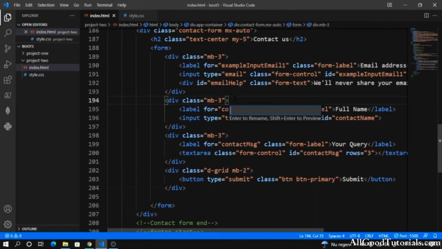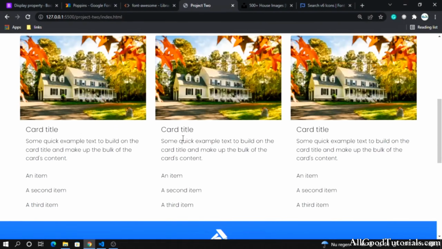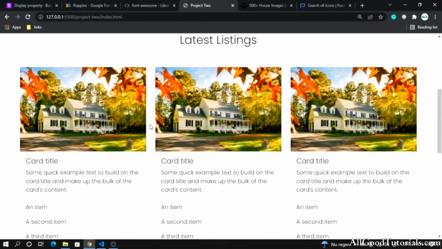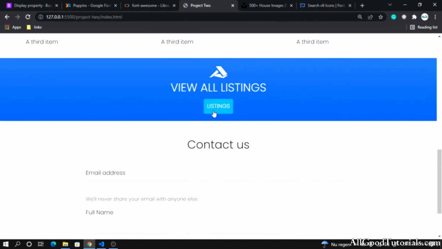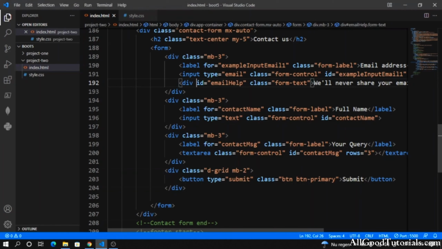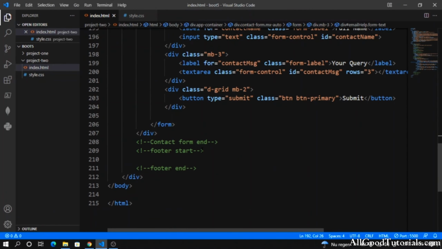Welcome back. So far we have done things around the hero section, which is this one with slider, latest listings, and a call to action section, which is this one, and a contact form. Now we will go ahead and finish up the footer part. So let's go to our code. Here we have the footer section.